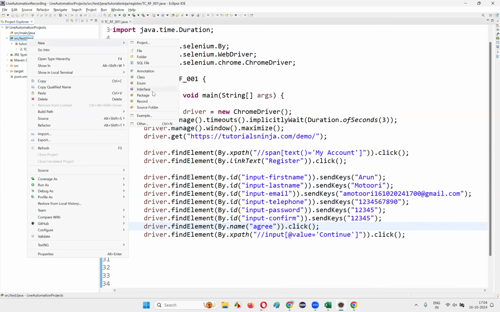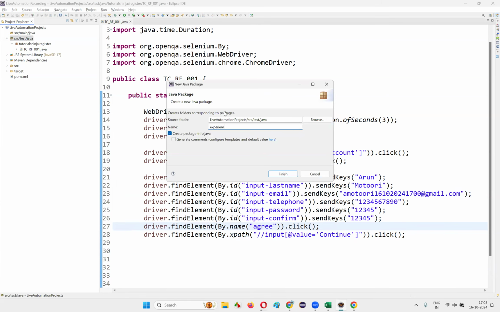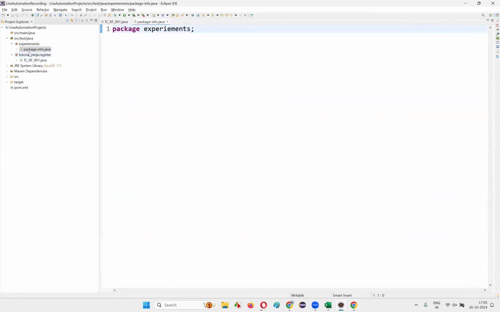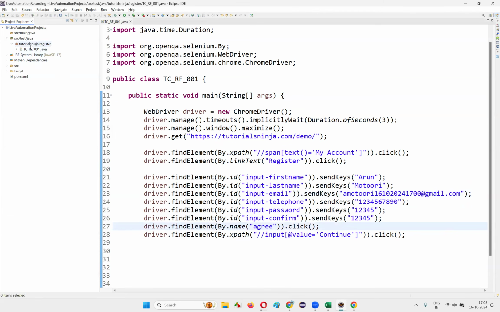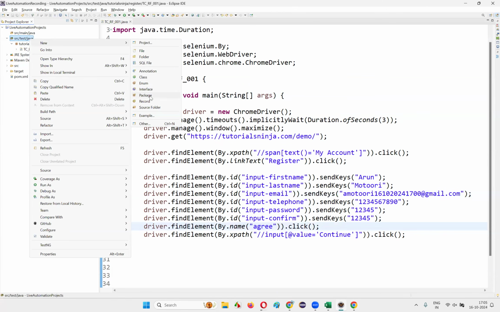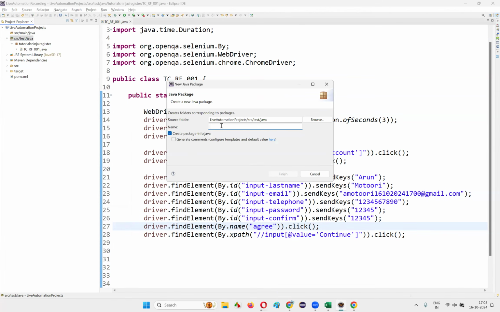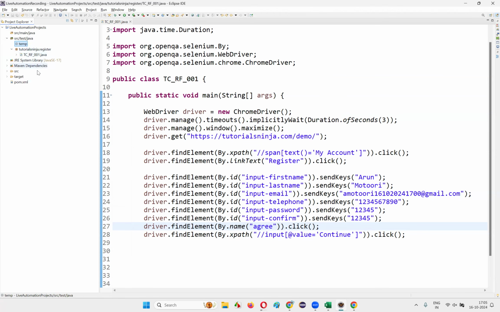I'll create a package known as experiments or temp, or whatever name you want to give. Whenever you are creating a package, something is happening, guys. I'll delete this and again create the package. Right click, new package. Here I'm giving a temp package. But why is a Java file getting created? Because whenever you are creating a project, this checkbox, create package-info.java, is selected. Deselect this. Next time onwards, that extra file will not be created.